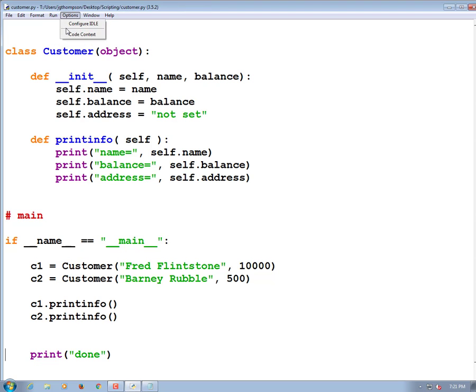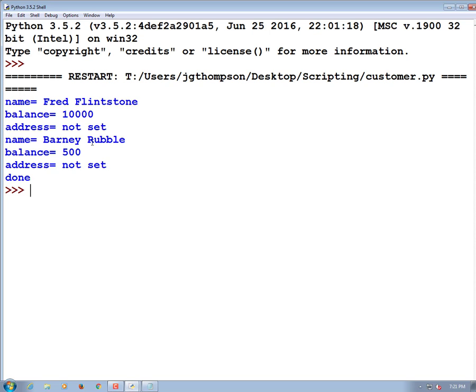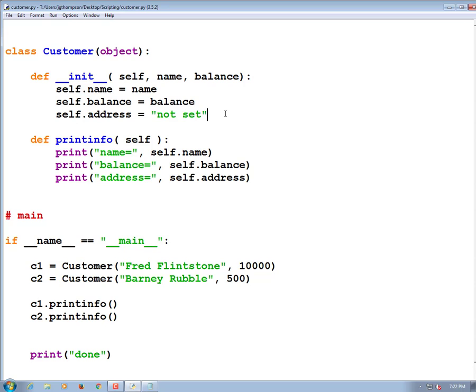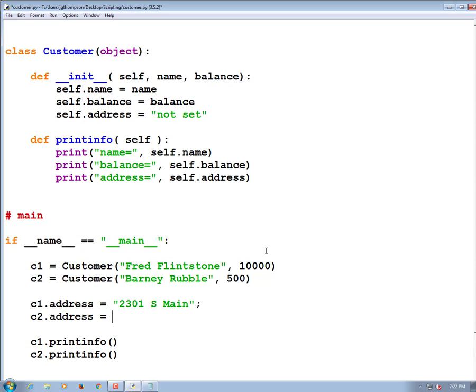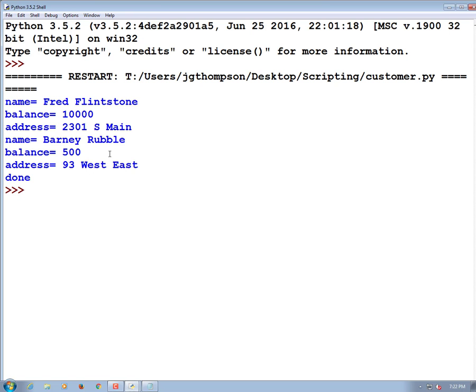Alrighty, now when we run, it's going to try to print the addresses, but we don't have any addresses. We haven't set them. Two things we could do. One is we could just set them right before we print them. c1.address is equal to, I don't remember the addresses in Bedrock, so I'm just going to make up stupid stuff. 2301 South Main, and c2's address is equal to 93 West East Street. Yeah, whatever. Okay. Now when we run it, we have some addresses to print out.